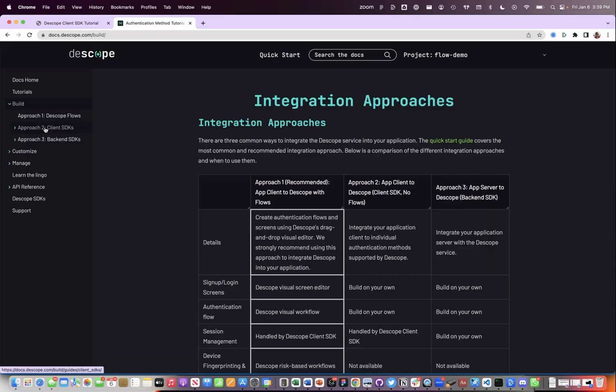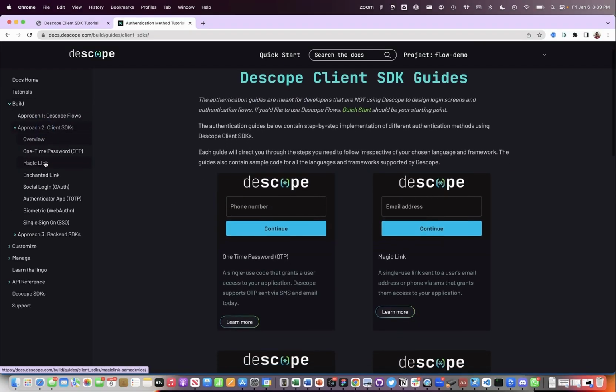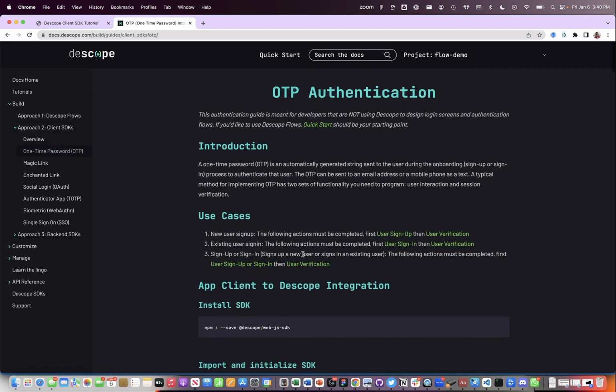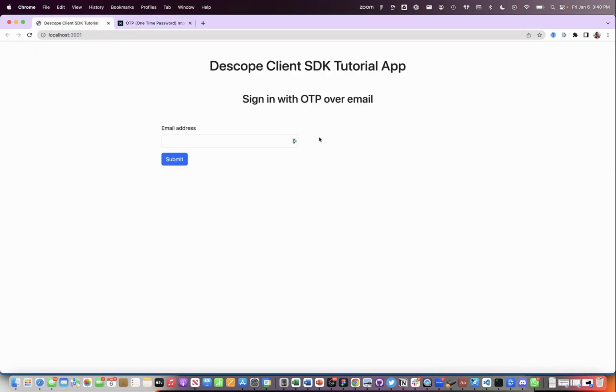Let's look at the Descope Client SDKs and different guides available. In this particular section of the documentation, you will see all different guides available for Descope SDK. In this tutorial, we will use one-time password guide to build a very simple application to authenticate the user using OTP. Here is a JavaScript and HTML application that I've written. We will dive into the code in a few minutes.